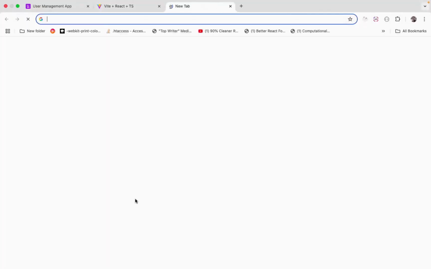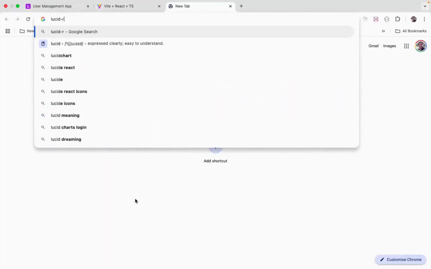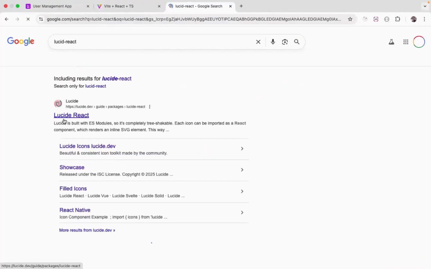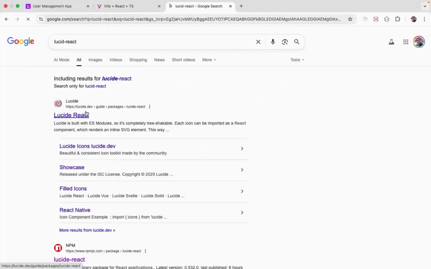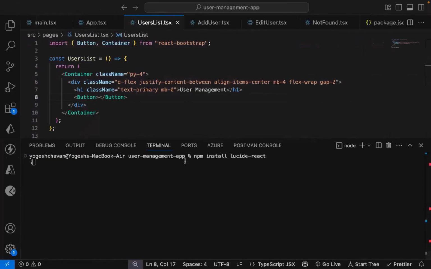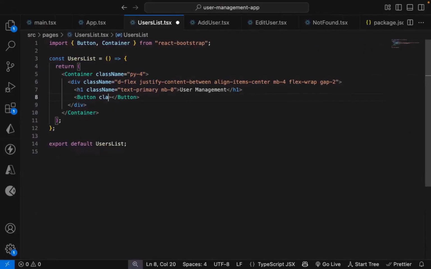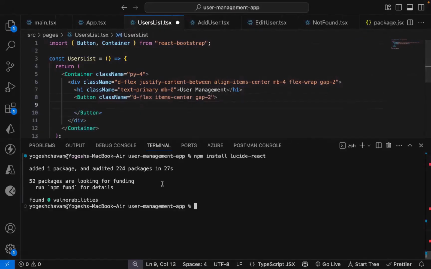If you want to learn more about it, you can just search for Lucide React on Google, and you can go to lucide.dev where you can find all the icons. Close this. Let's add some styling till then. So it's a class name equal to display flex, items center, and gap of this. Here we need to add the tag. You can see it's installed.